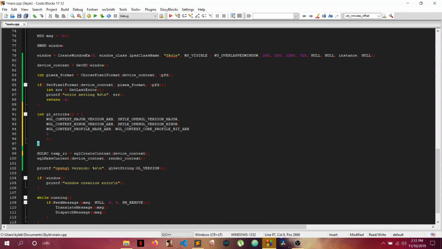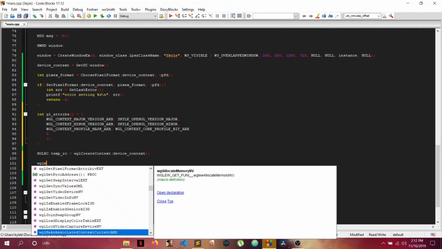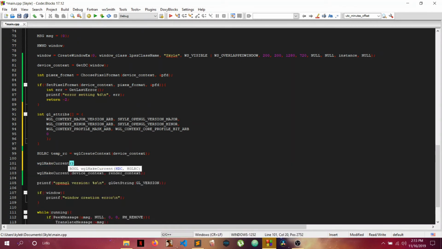Okay, so that's it. So after we get our temporary device context, we just want to set it to the window. So we're gonna do WGL make current. Okay, and we're gonna type in the temporary context we just did. You'll know that's the last argument actually, and the device context.